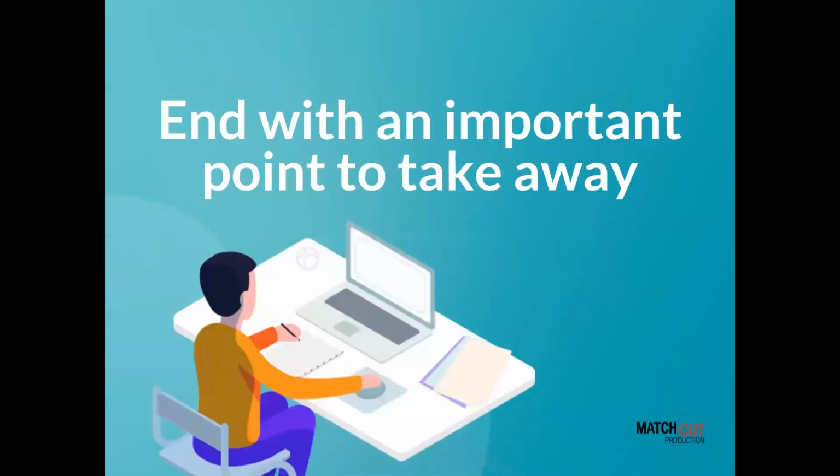And we have to end with an important point or takeaway. Every story has to have an end, which should be a very important point. That is what we want to portray, or what we want to give to the audience, what they will take from the story. So all of this comes to an end or conclusion. That is the important point we want to give to our viewers.